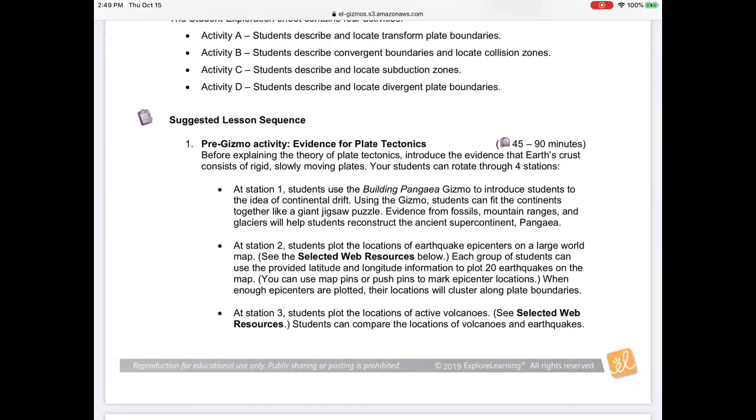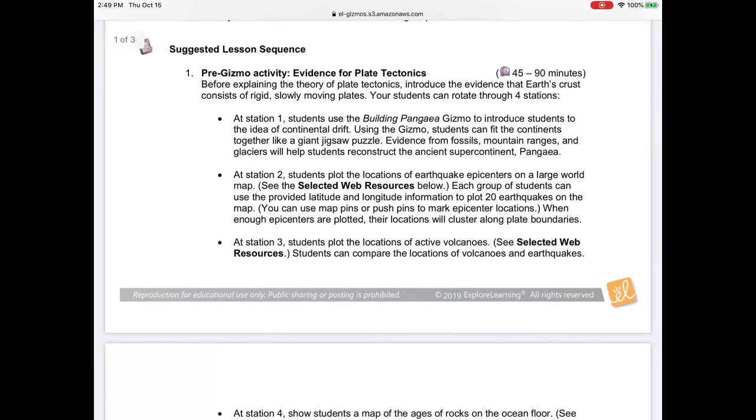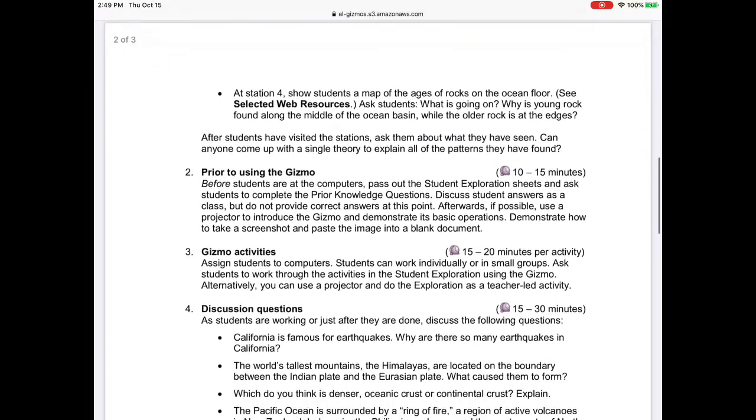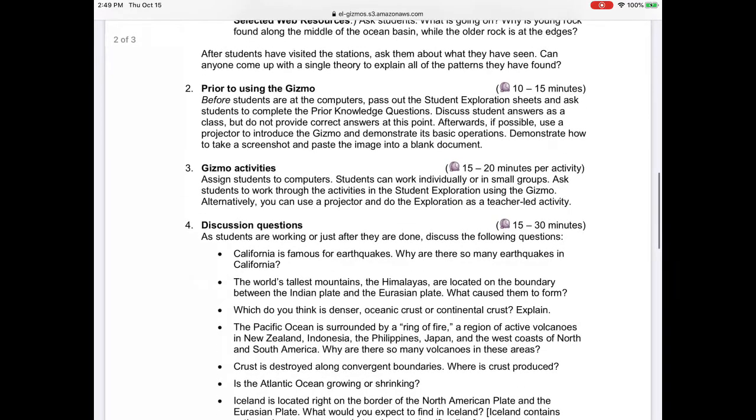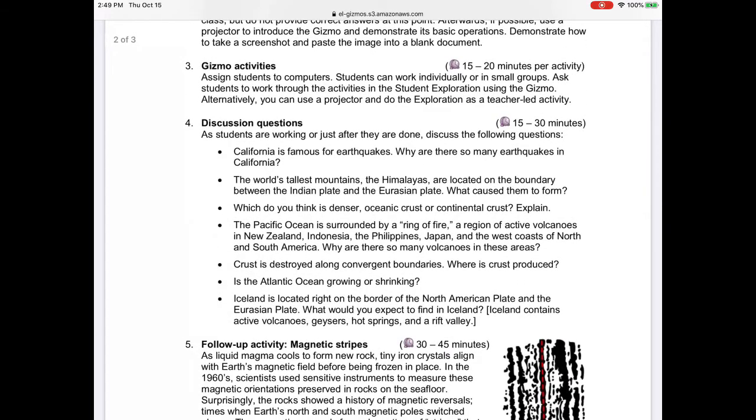They gave a suggested sequence. You can do it as stations. Here's what you should do before you do the Gizmo. Here's what you should do during the Gizmos. And then it gives you tons of discussion questions for afterwards. If you are short on time, these discussion questions could become an extension of the activity and be done as homework. You could be putting students in breakout rooms if you're on Zoom or in Google Classroom.